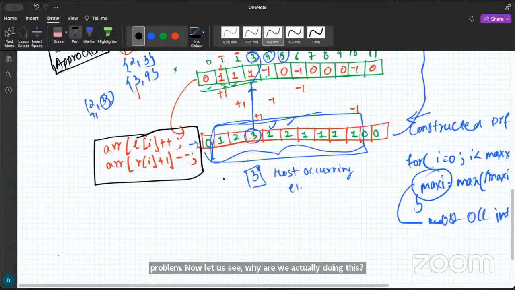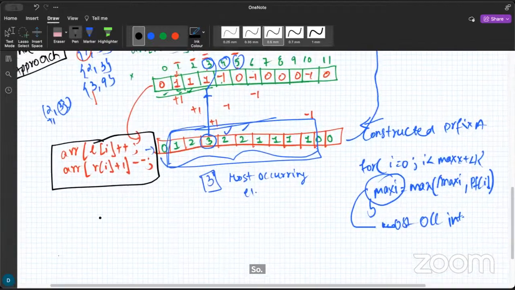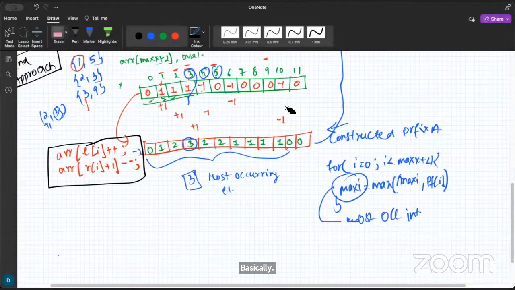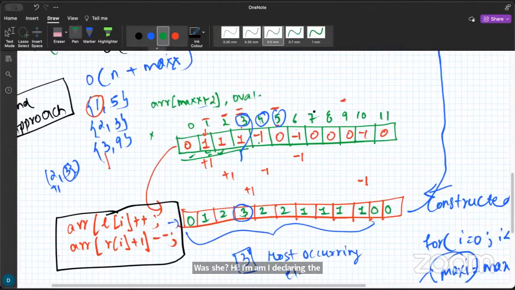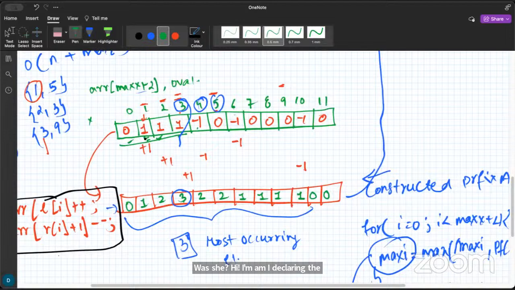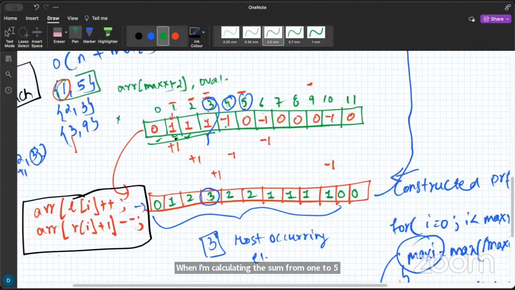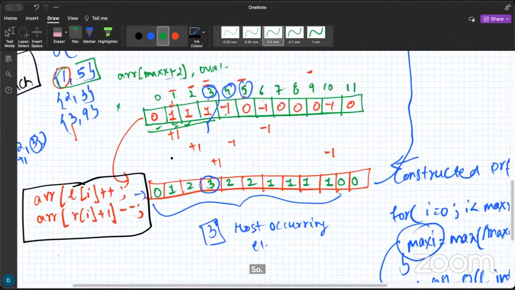So basically, first see why I am declaring the size of the array as max plus 2. Because when I'm calculating the sum from 1 to 5, this is the array which I got. Yeah, this was the array that I got, 0 1 1 1 1. So from 1 to 5, I'm talking about 1 to 5.